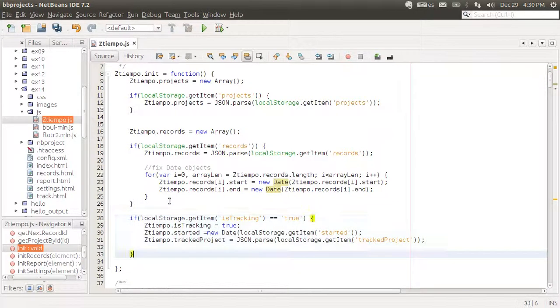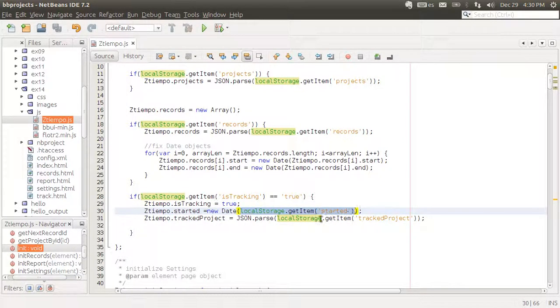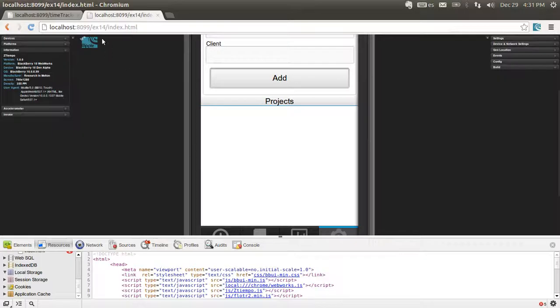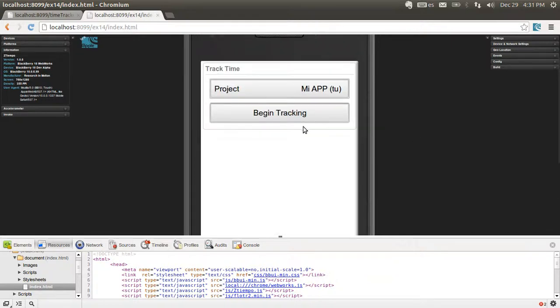And also, if we are tracking time, which we're comparing to the string true, because that's what it will be saved like, then we set is tracking true, and then what the time is. We also rehydrate it using the same methodology. And the track project, we also parse it from the local storage. So that should be working, unless I made some mistake, which is quite likely.